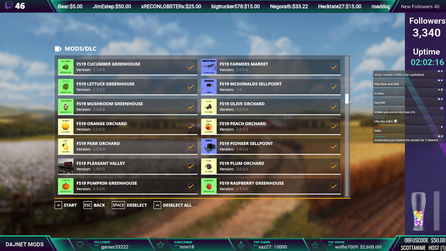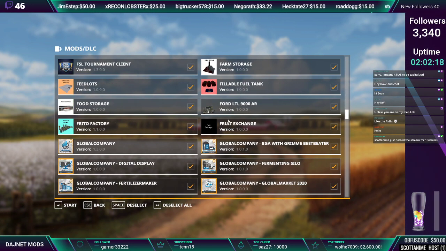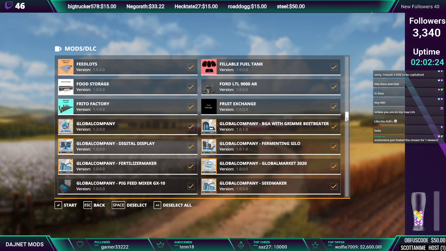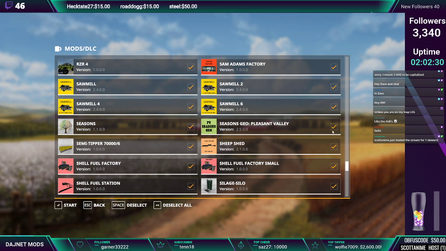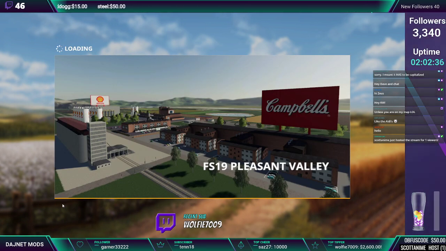Look for it in your... You can see the black icon. I made it black so it'd be easy to see. Make sure it's in your mod folder. I'm going to turn off seasons because it's always a pain in the butt to load seasons up. It takes too long for testing. And then start up our game.